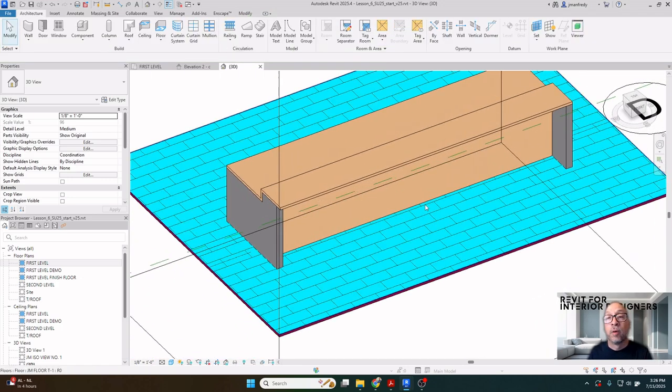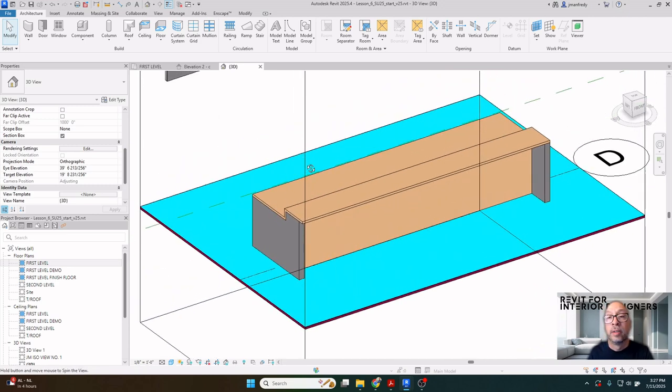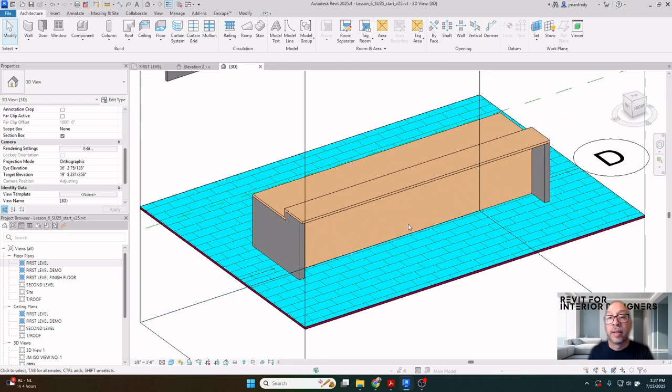So we're good here. We're going to leave this section box turned on. Later, I'll probably want to turn it off because I don't want it on at all times. So we'll leave it on for the time being. So there's our island with a setback here for chairs, a couple end walls.